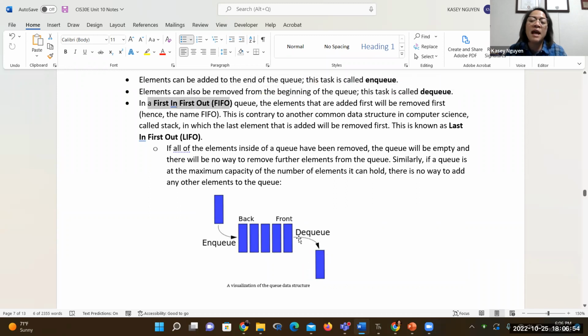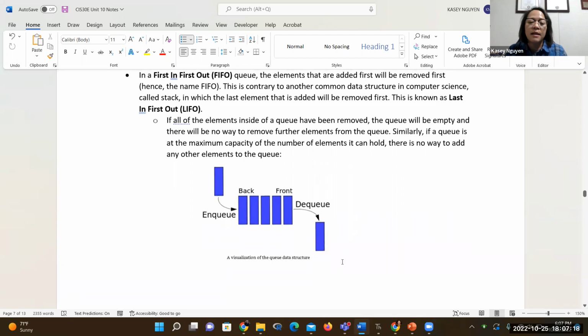If I'm first in line, I'm going to exit that line first. The elements that are added first get removed first. So it's FIFO. It is not like a stack structure. Okay, it's different. So the queue, the last one is going to be in the back of the line. The first one's going to exit the line.